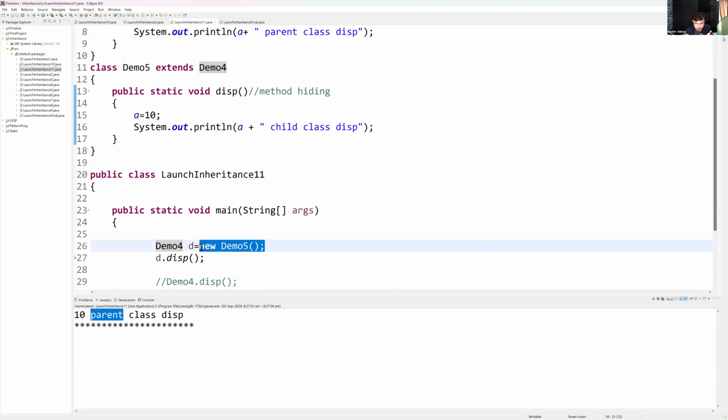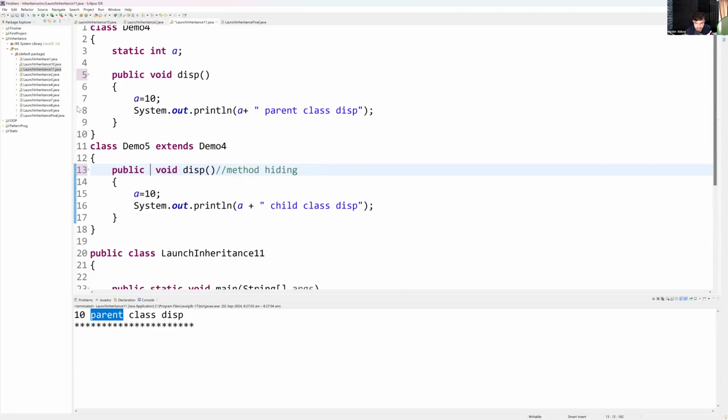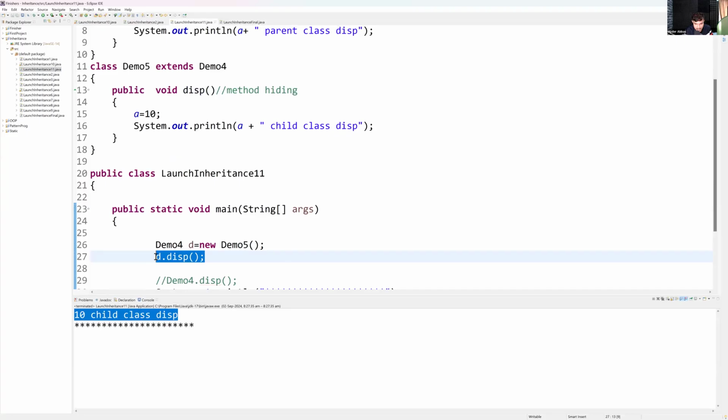For this child type object, what is the reference type? Parent type reference. Make it non-static, a normal method. If I run this, I'm getting child class. So usually using the parent type reference, I can access the child class overridden method. Correct? Because see, I'm getting the child class body. Do you agree on this? I'm getting the child class body.